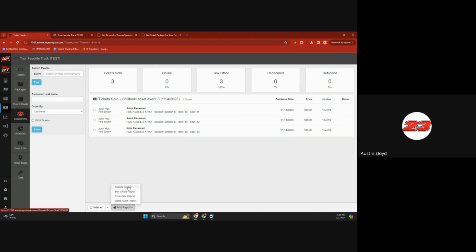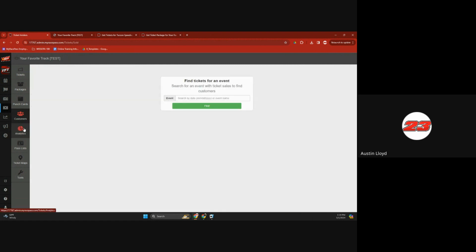You can print multiple reports for what tickets were purchased, what were purchased through the point of sale or box office system, who your customers are, sales audit, all those types of things. So this is where you can find information on your customers. It's another way to get there.